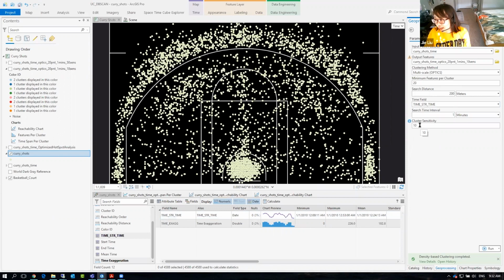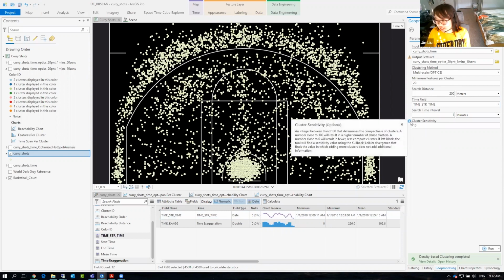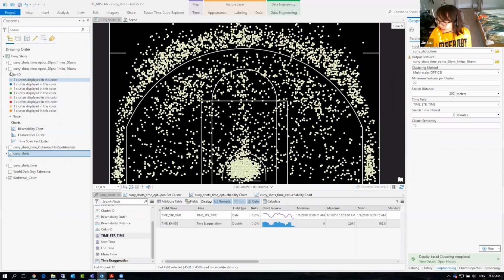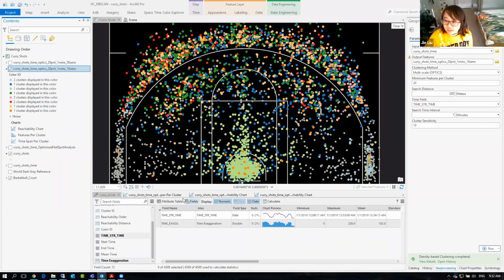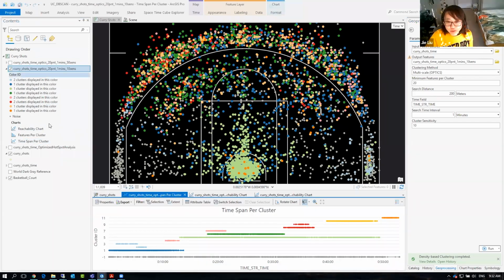For the cluster sensitivity, right now I'm using a relatively low sensitivity, which is 10. The number can range from 0 to 100. If you increase the number, you have a higher sensitivity, and then you tend to identify more clusters. And here is the result. This result also has 3 derived charts to help you learn and explore the different clusters.